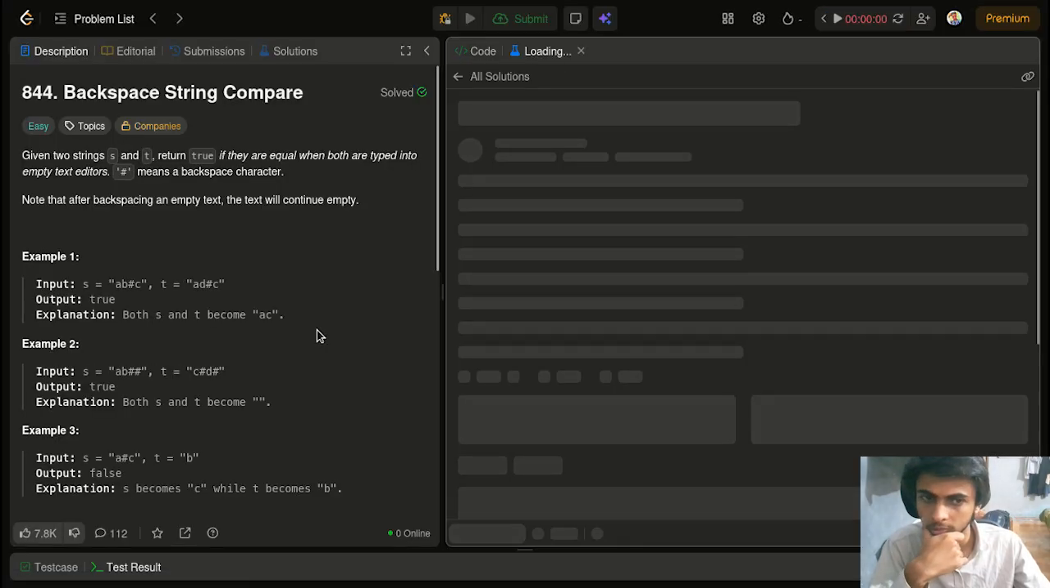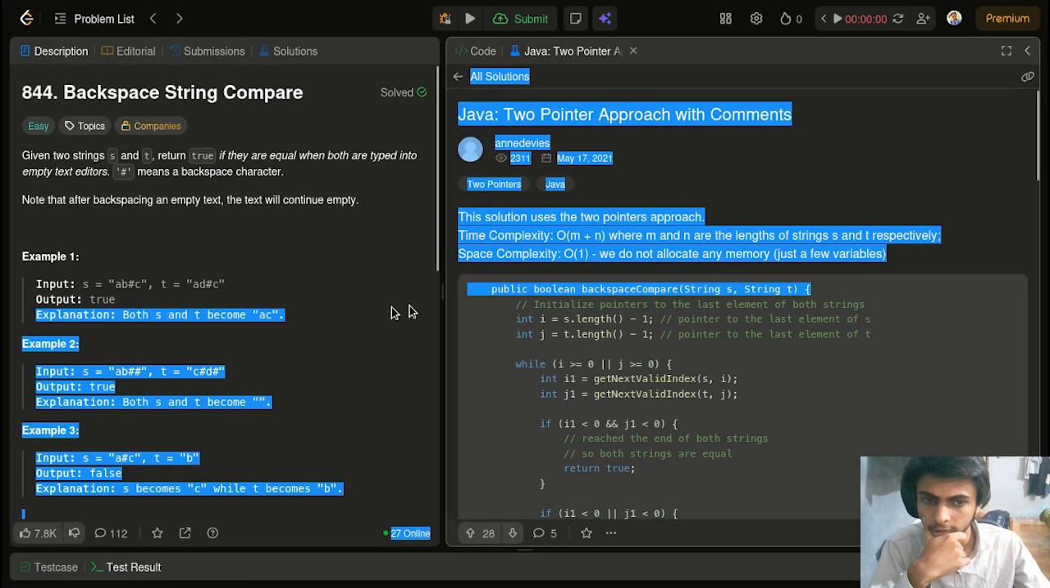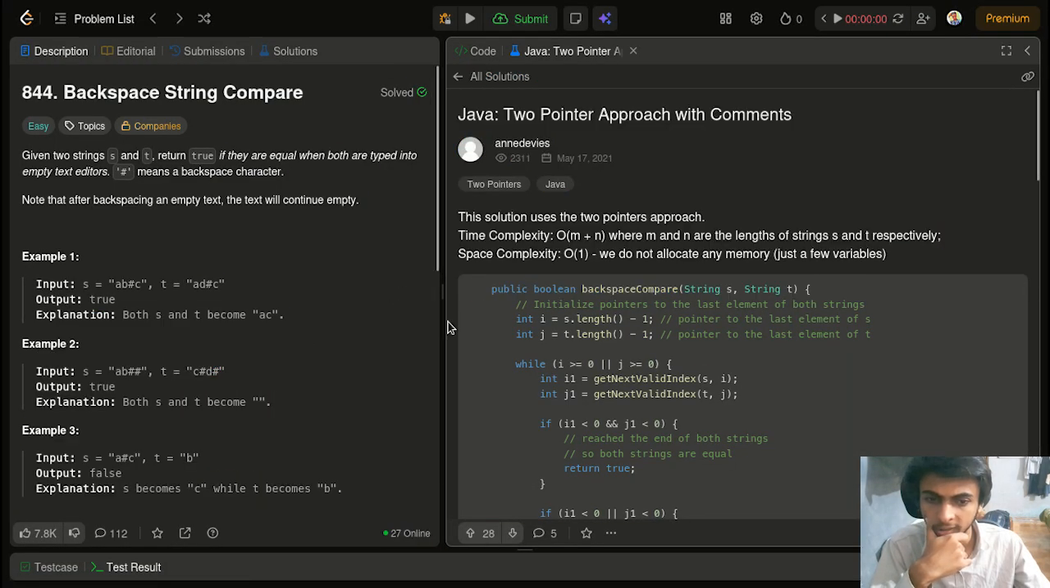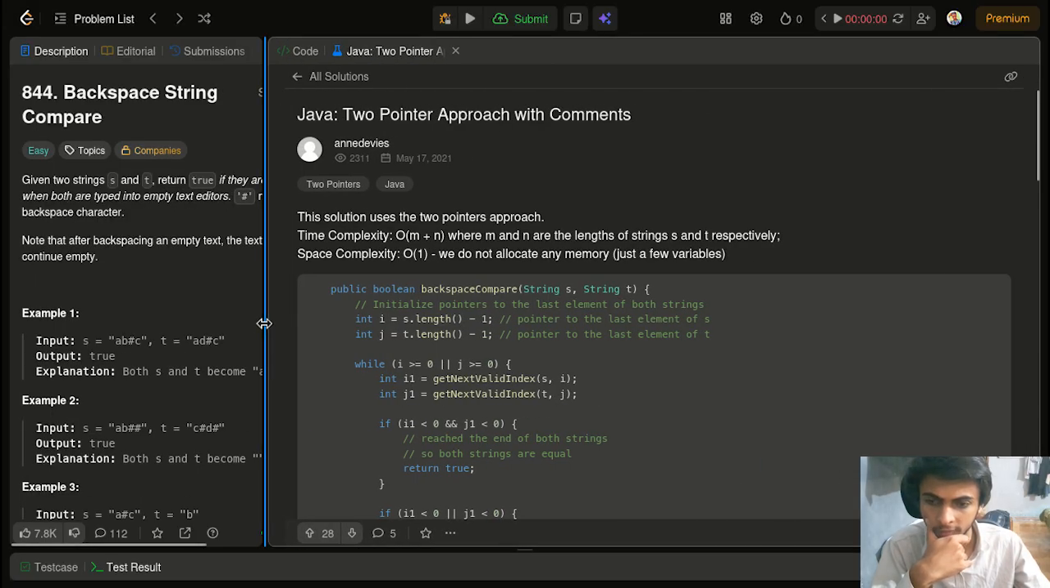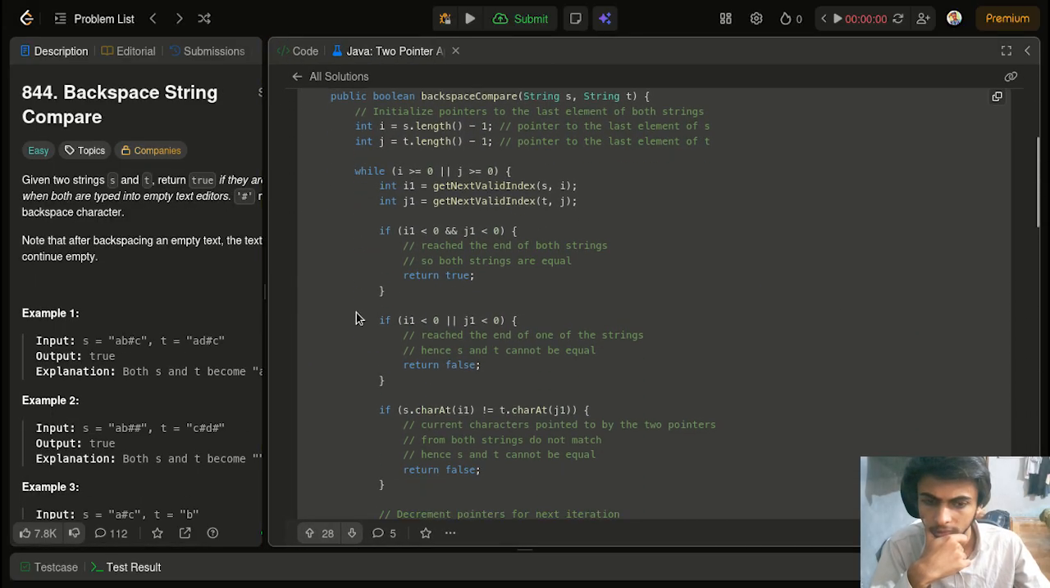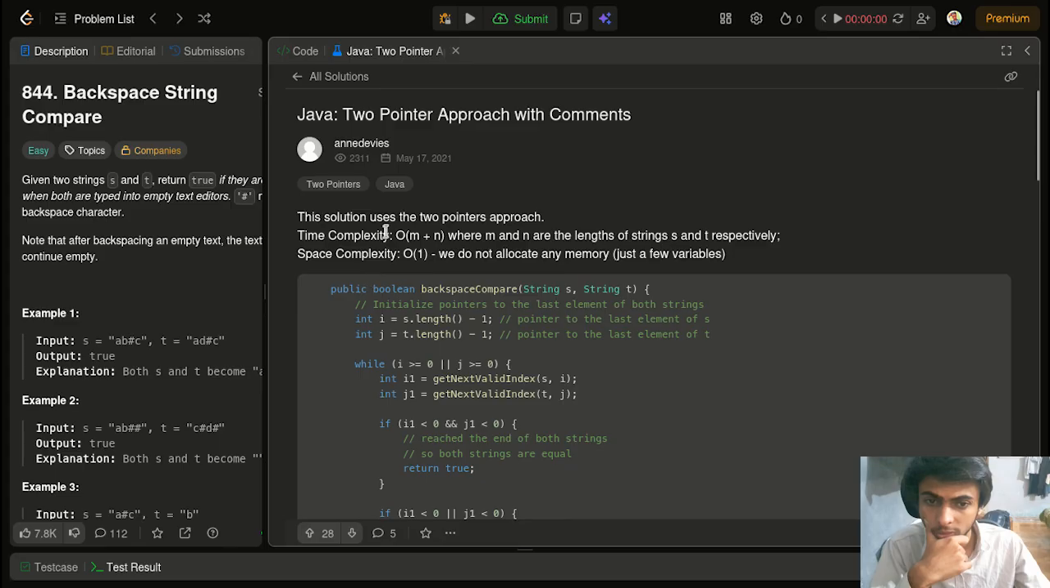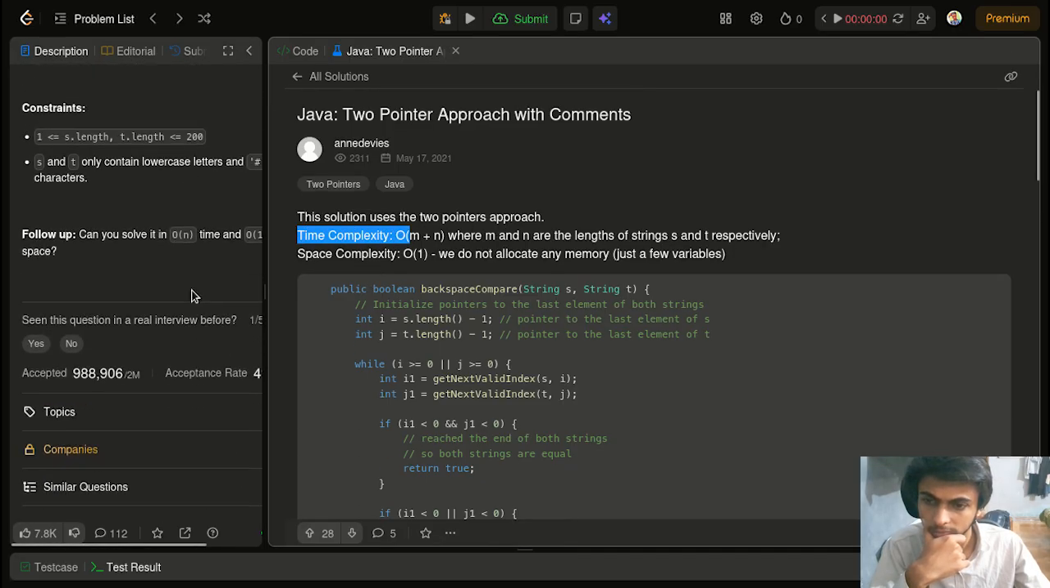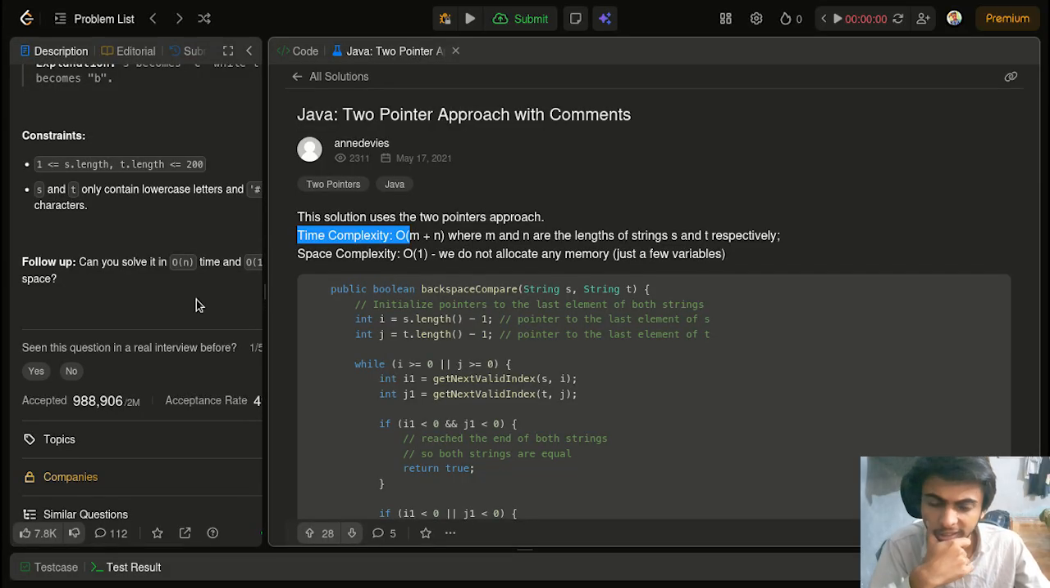So the solution. Maybe first let's try to understand what's happening, and then we will try to implement it ourselves. The solution uses a two-pointer approach. Time complexity: okay, linear, still linear. We do not allocate any memory.